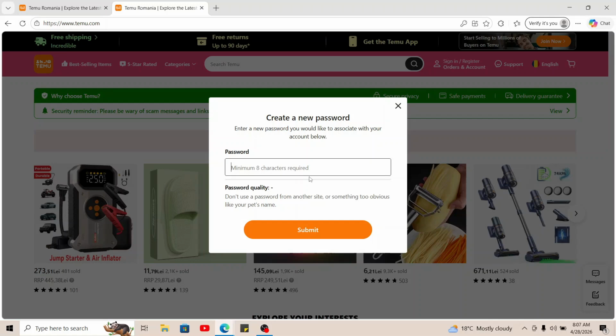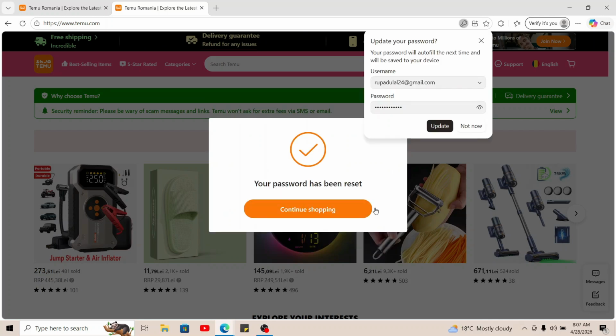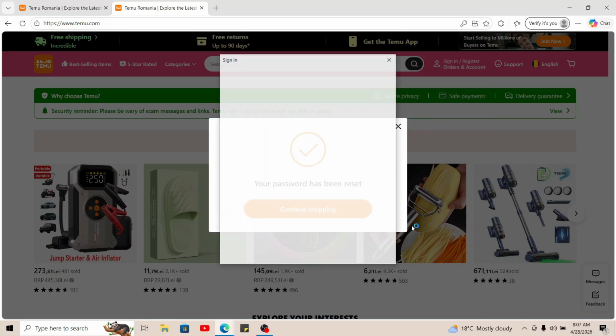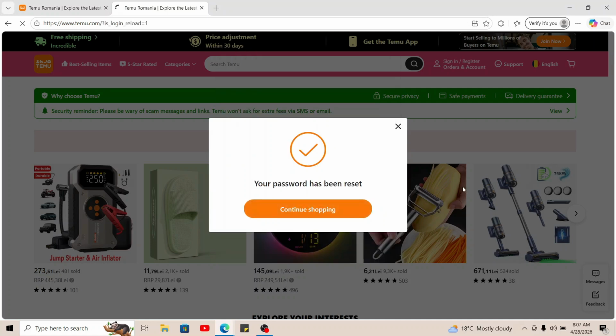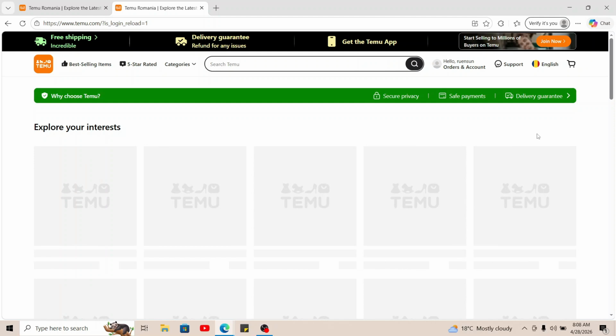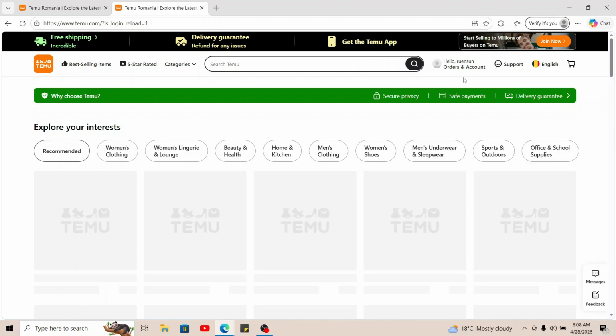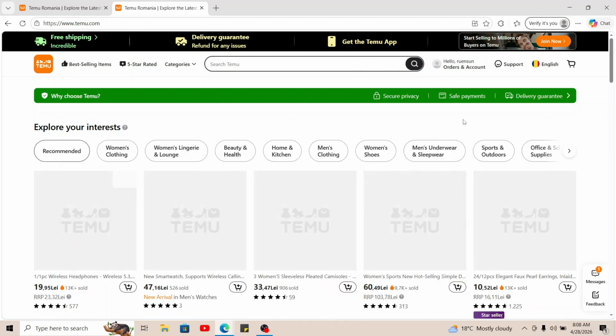Type down a new password that is strong and easier for you to remember next time. Once you are done, click submit. You have then successfully updated your password. Next time you log into your account, you'll need to enter the newly updated password. So just like that, you are signed back into your account even if you've forgotten your current password.